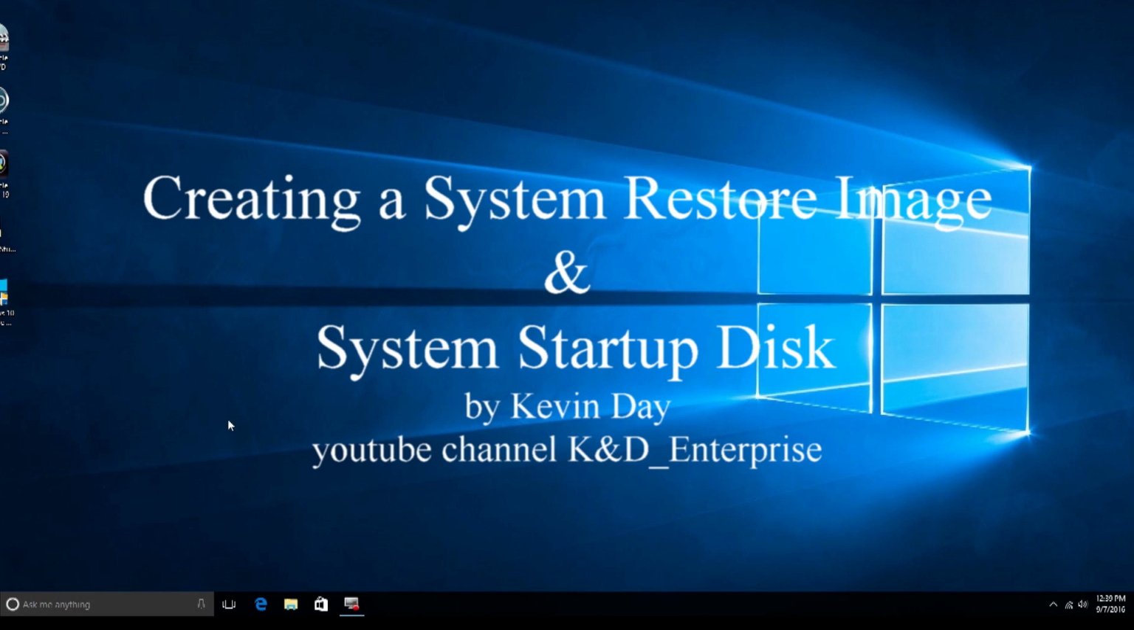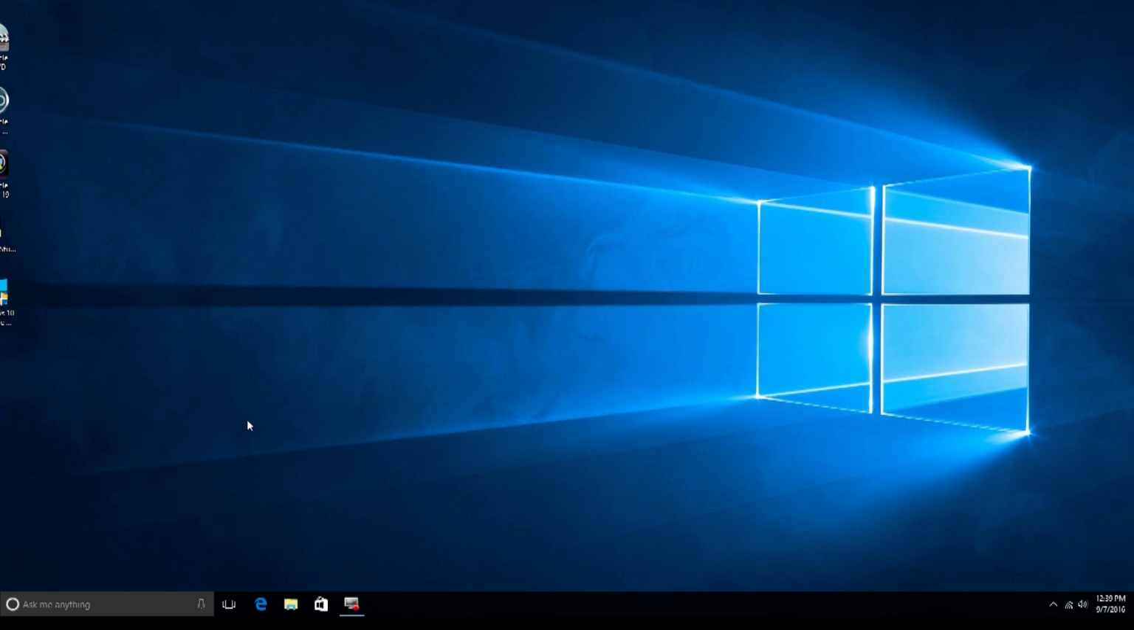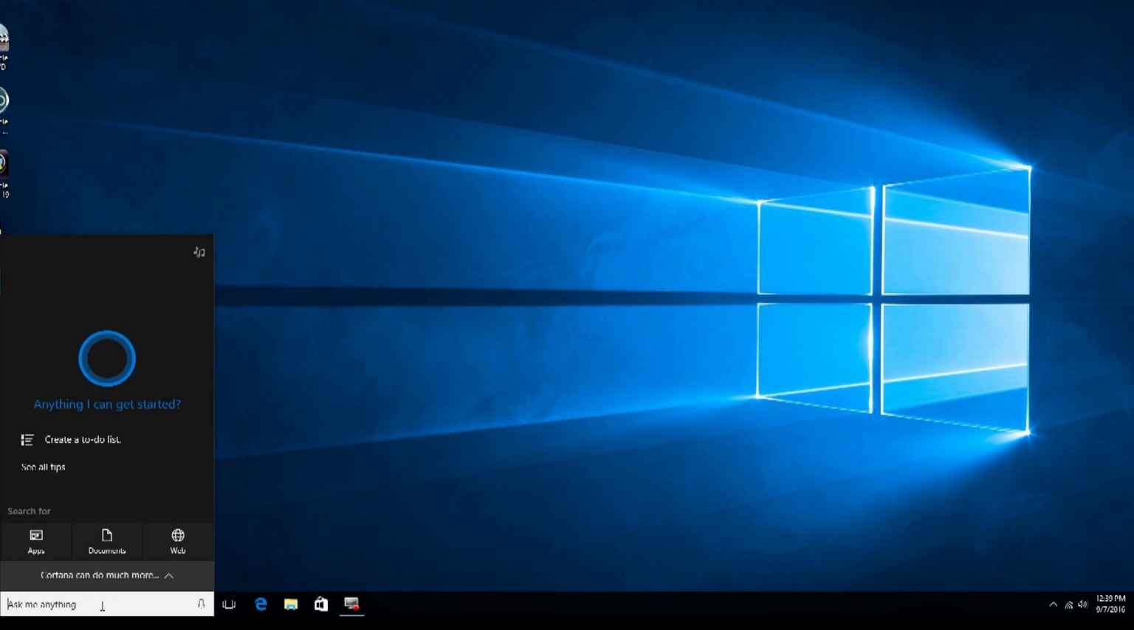So one of the things you want to do if you just purchased a new PC, this is a Windows 10 here, you want to do a system image and a backup. That way if anything happens, you can simply retrieve everything, all the original settings and apps, etc. that's on the PC when you first purchased it.